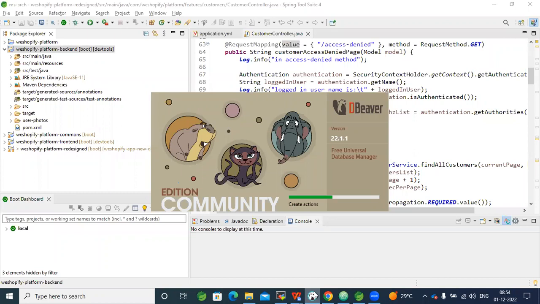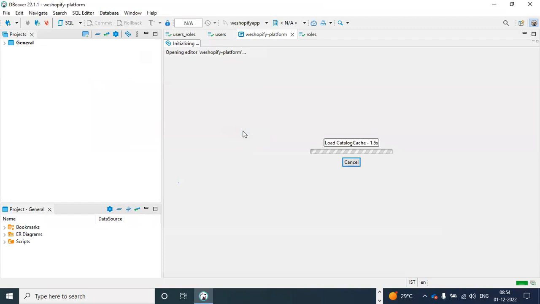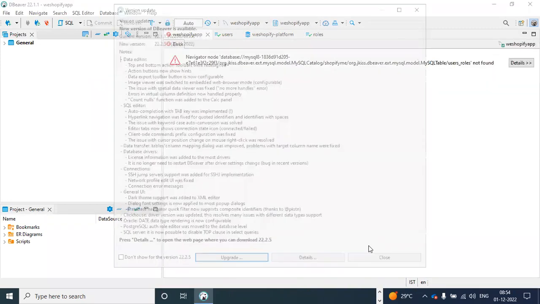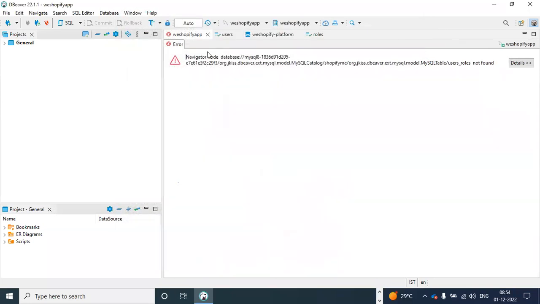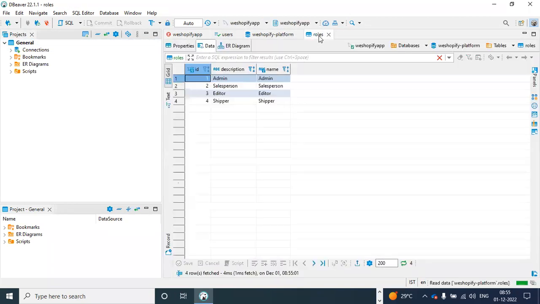Let me showcase those roles. Customer is one role, admin is one role, salesperson is one role, and so on. Let me close this and go here. On the vShopify platform, these are the roles we have: admin, salesperson, editor, shipper, and one more role came here as customer. So we have 5 roles in our system.